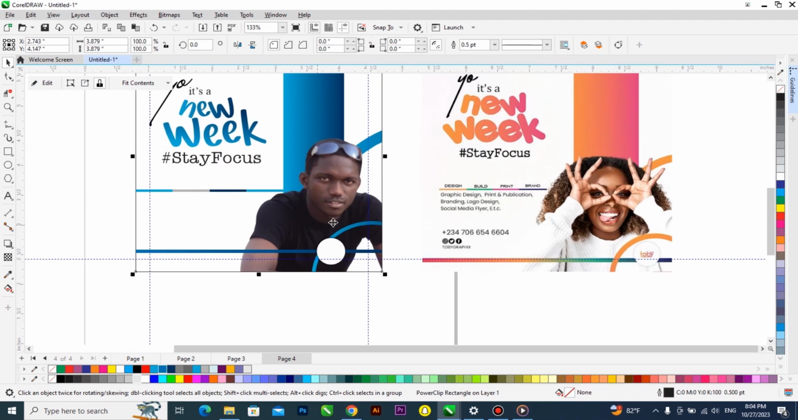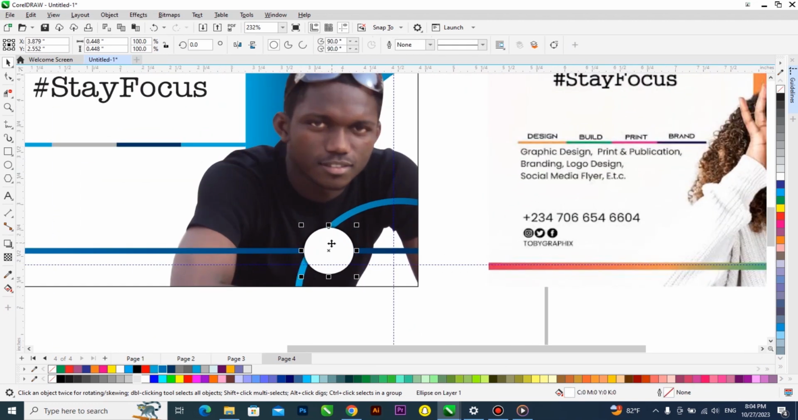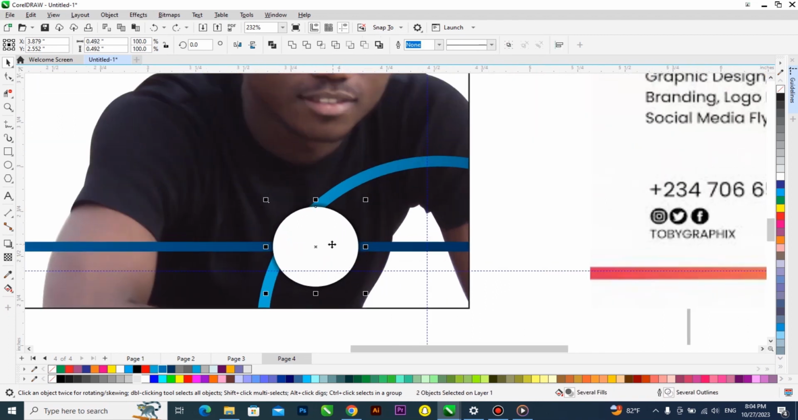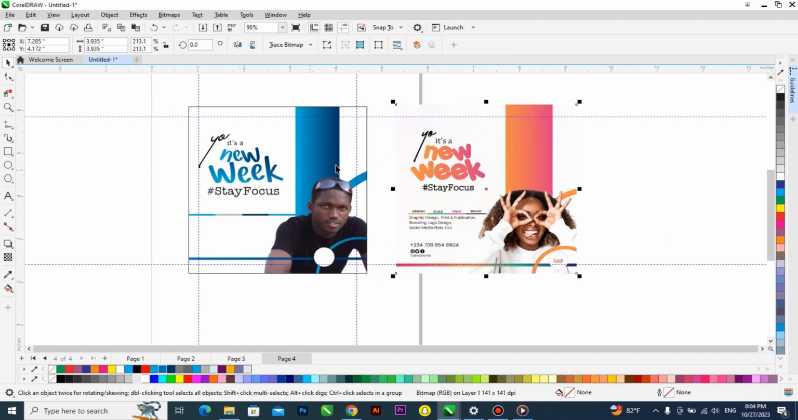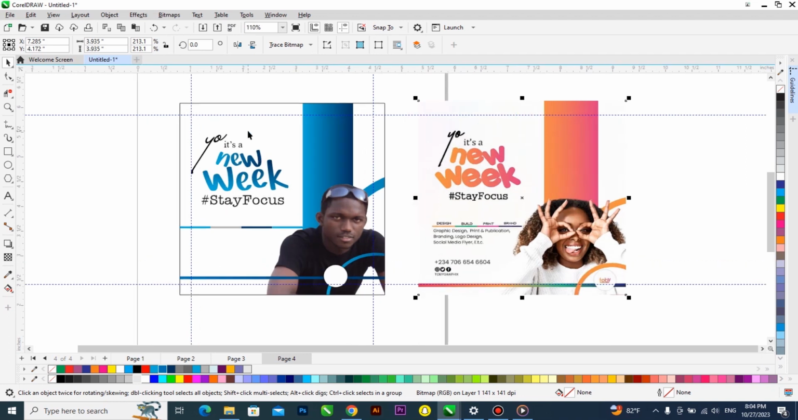And of course, we have gotten this very design quickly, right? So I believe we have been able to know how to design, simply how to design e-flyer. Okay, once you hear about e-flyer, you should know that it's a flyer that will not be printed, but it will be posted on social medias.